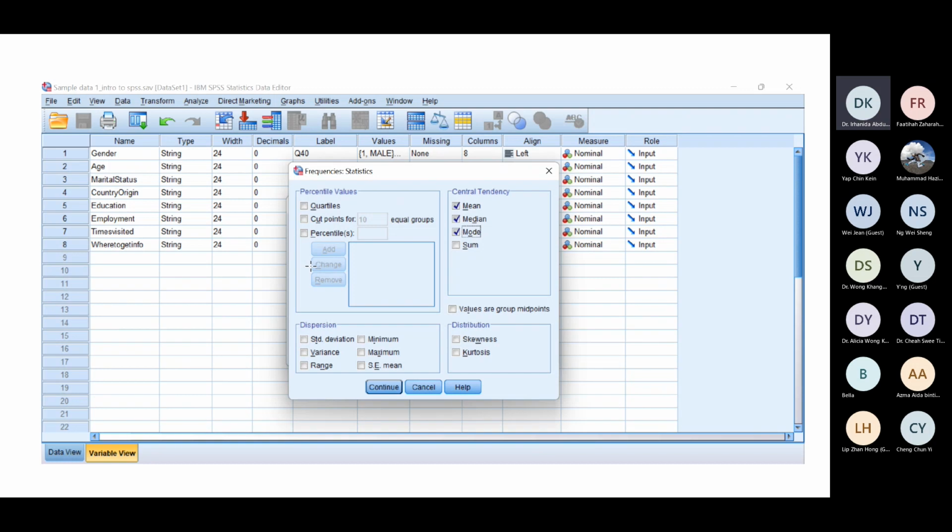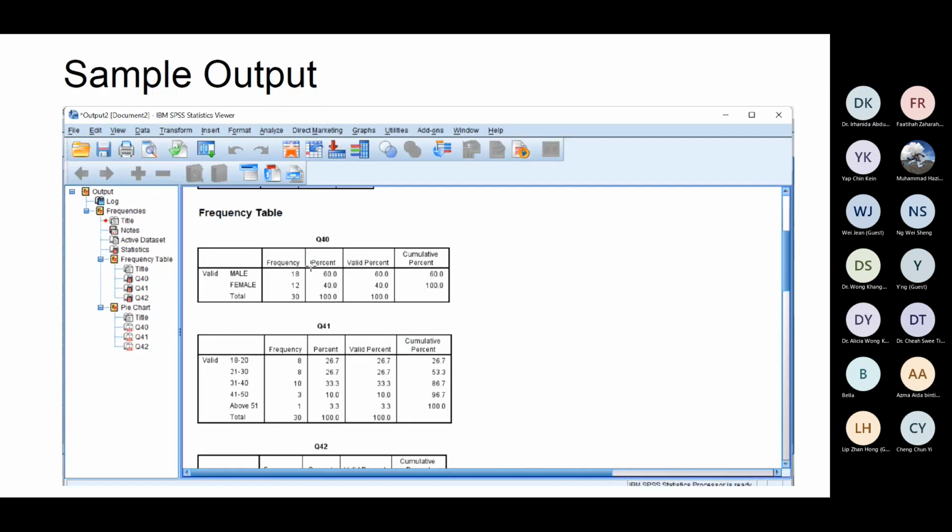it will come to this screen. You will have frequency statistics: percentile values, central tendency, dispersion and distribution. The normal central tendency that we want to look at is the mean, median, and mode. So you can tick, and then continue. This is the frequency table that will appear in your IBM SPSS Statistics Viewer, the result.